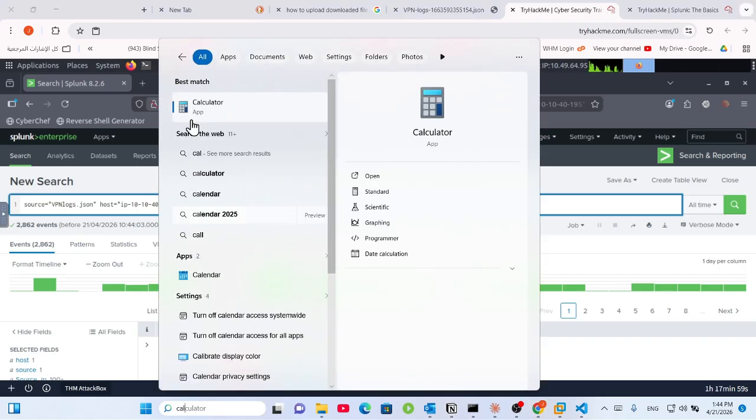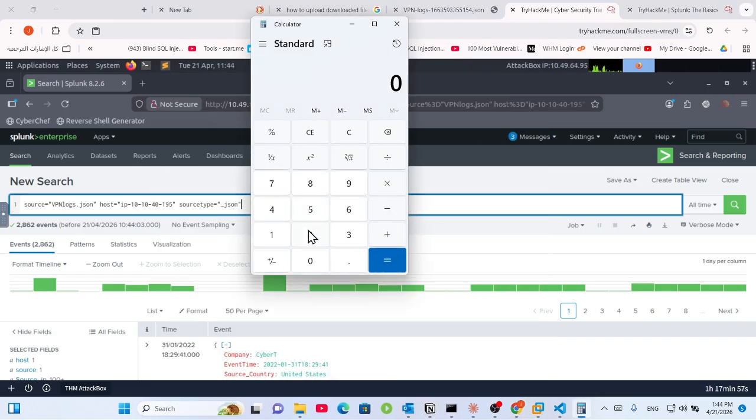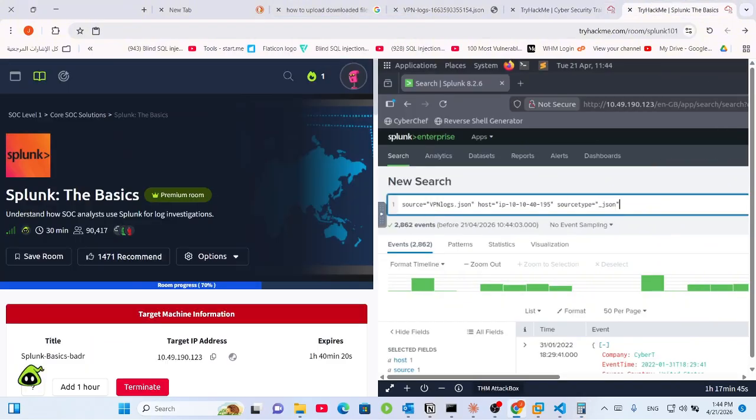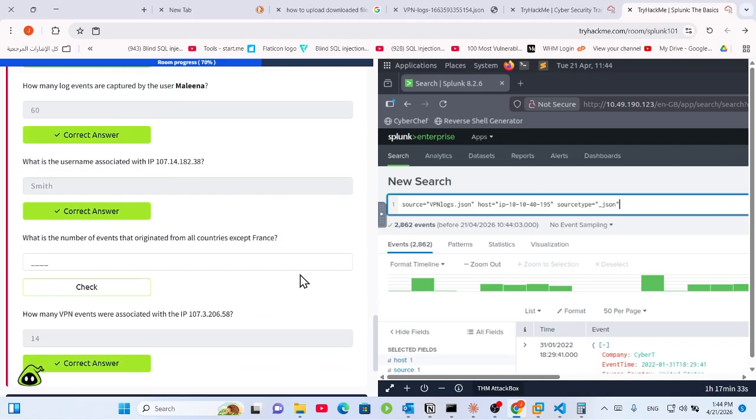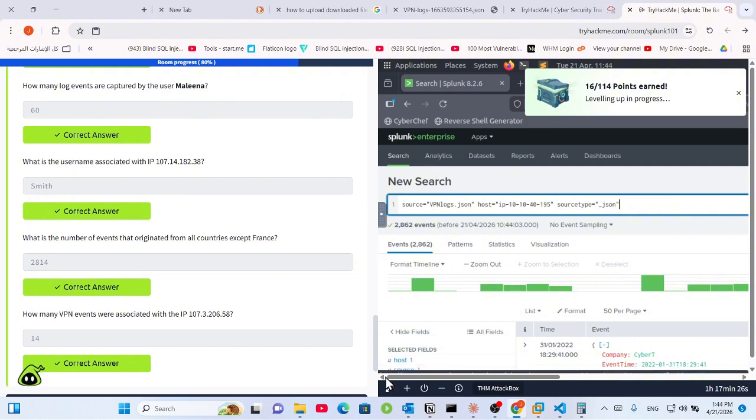When you use the calculator here, 2862 minus 48. The answer is going to be 2814. We can go and check it here and finish the lab. 2814. Done. So that's it actually.